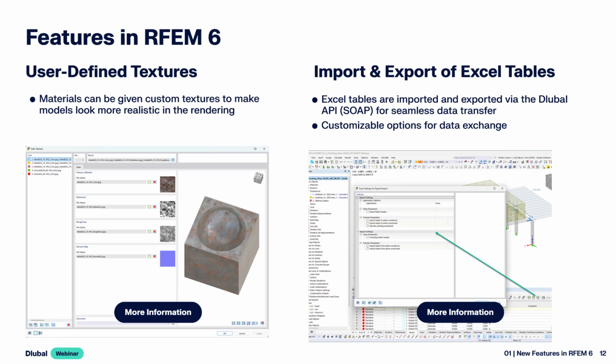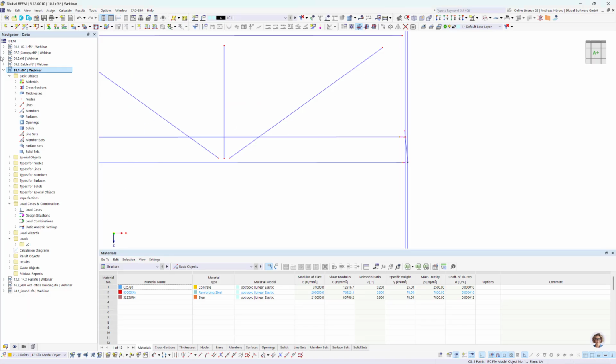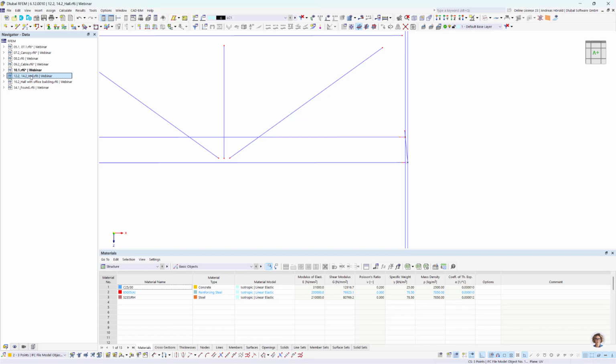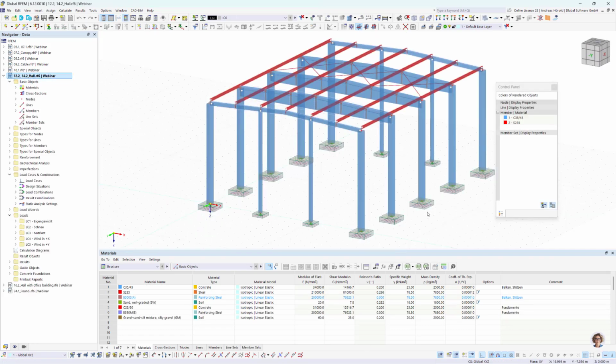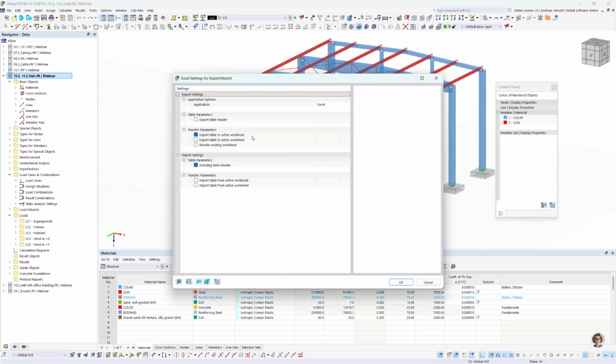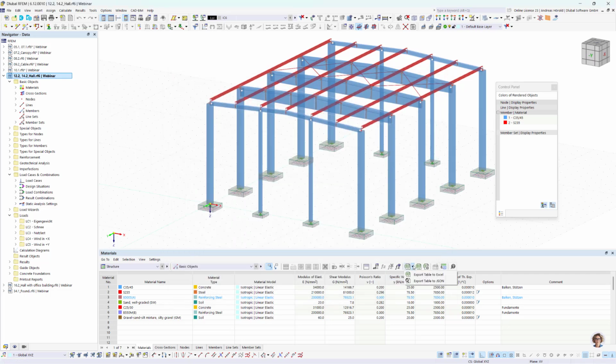I would like to show that also in the program. So on the next model, you can change the settings here. The setting dialog for the export-import table. For example, you can select or export also the table header, and those are the other options. So, and then you can export to Excel. What is also new is export to JSON.